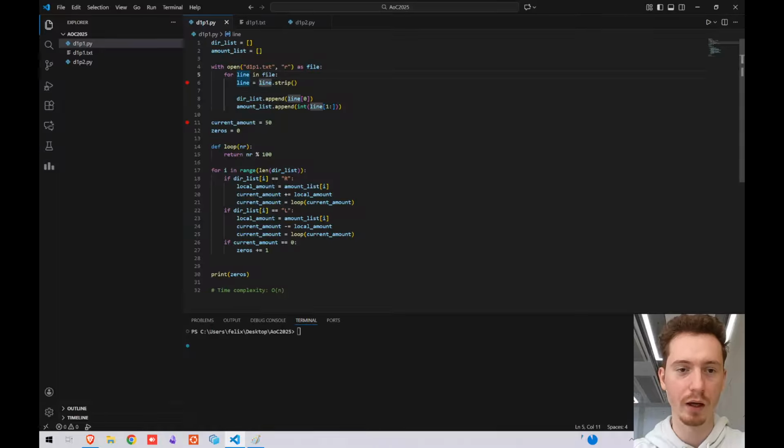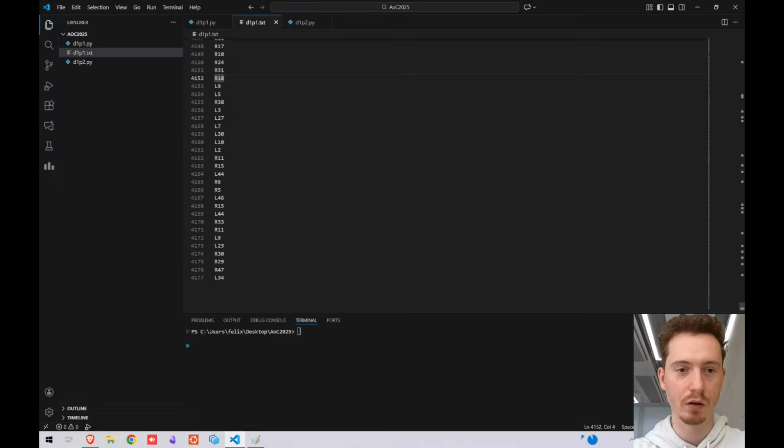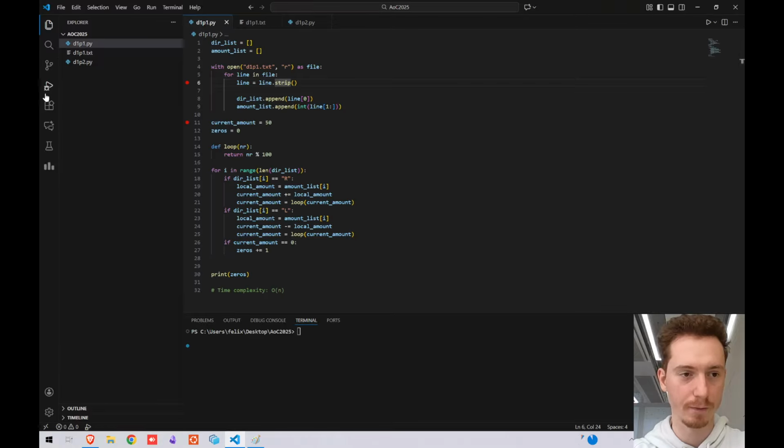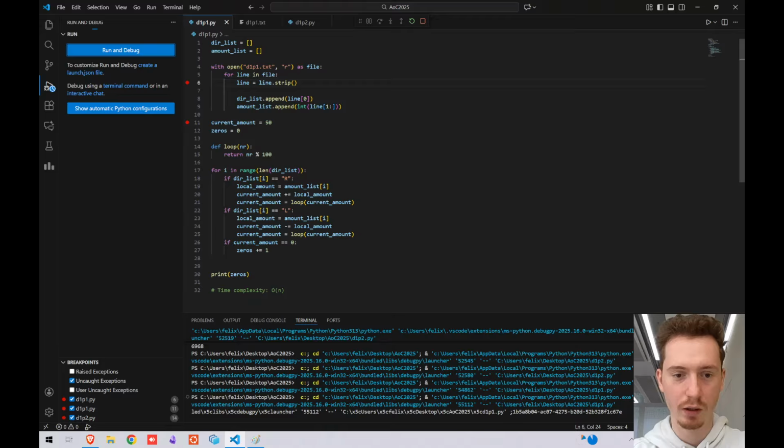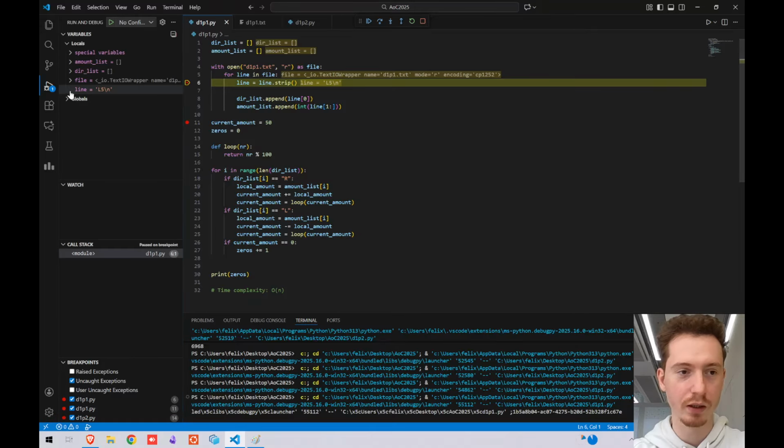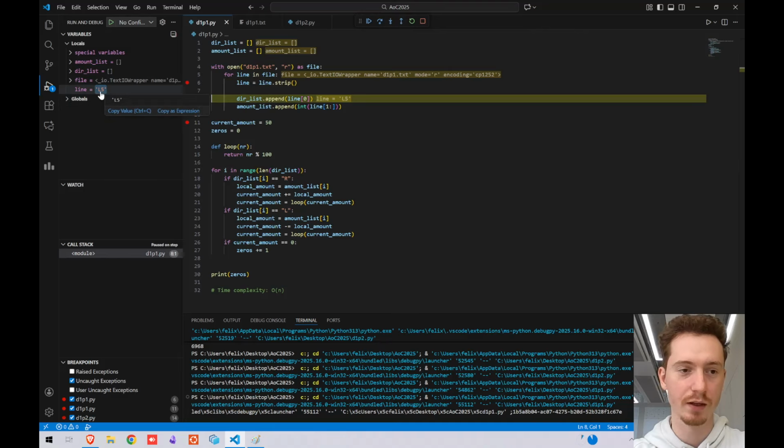We go through every single line, and we actually have to strip it since every single new line that we see actually has a new line character that's not visible on our text viewer. But if we actually run it, you will see that line is L5 \n, which is the new line character. So when we strip it, you see it becomes just L5. You won't want to do this for every single line.